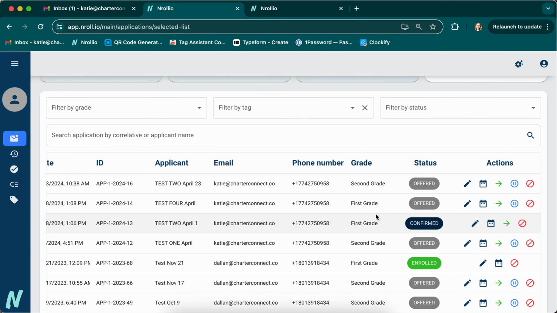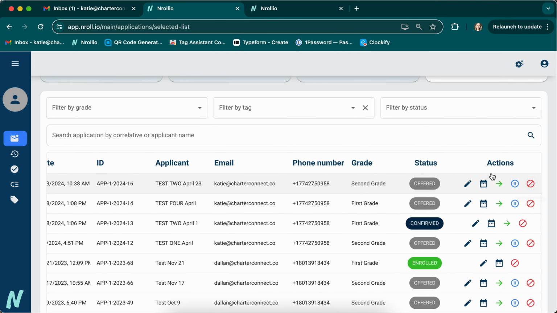If you scroll all the way over, there are action items right here. The action items you have when the status has been offered is you can move them to confirmed. That's the next step in the enrollment process. That's the next status that a student can have. You can move them to the waiting list, if for some reason they haven't responded to your offer and you want to move them to the waiting list and offer that seat to someone else, that's how you do that one.